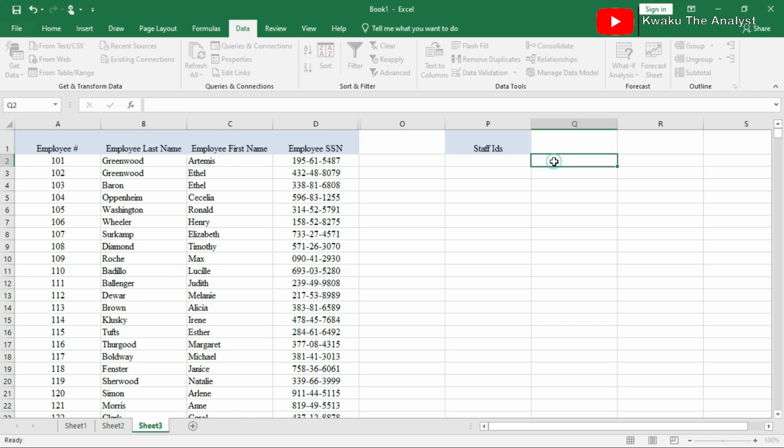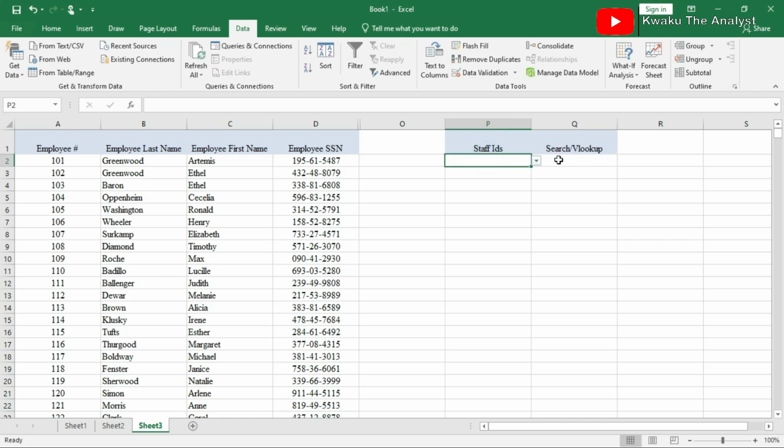Right. So in the second cell, that will be the search or VLOOKUP. Based on the ID that I select here, it will tell me the employee SSN number.